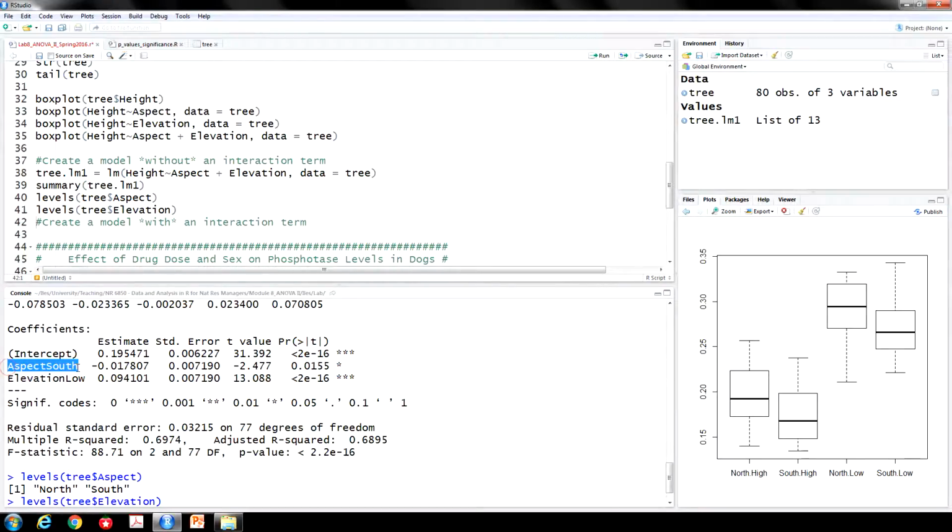Next, it's telling me, well, what is the effect of aspect on tree size? And so that's negative 0.017, and that's statistically significant. This p-value is less than 0.05. Okay, so 0.015, that's pretty low. It's not extremely low, but it's pretty low. And so that tells me that aspect has a significant effect on tree height.